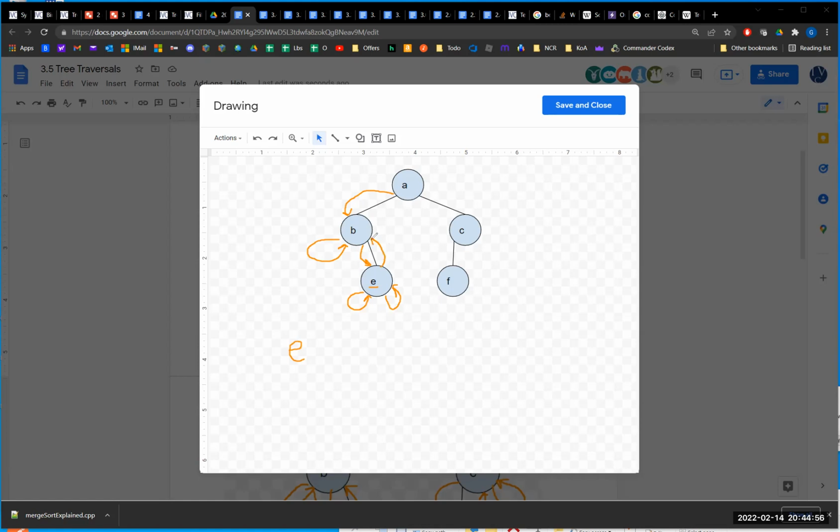Brings us back up to B. Both subtrees of B are completely processed. It's more or less a leaf at this point. And we go and spit out its data. Brings us back to A. We've finished the left steps. Now we'll go ahead and go to the right step.